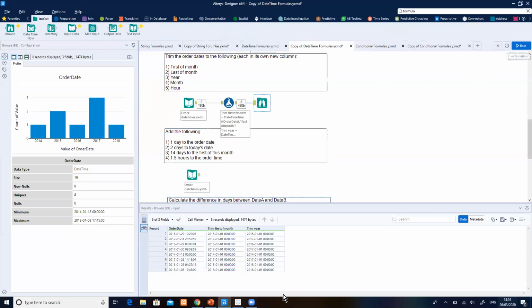If I look at my output, there's my original order date. And you can see when I trim to the first of the month, it's trimmed it from January 29th, 2015 to January 1st, 2015 in that first row. Actually, all of these are January, so it's trimming to January 1st for each of them. But if there were other months, it would trim to the first date of any of those months.